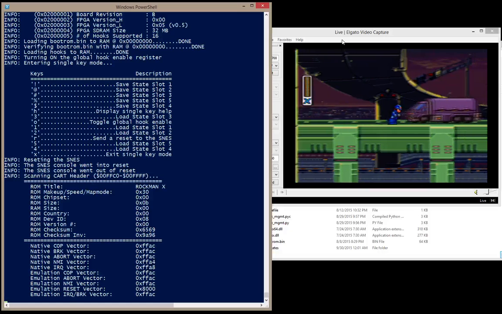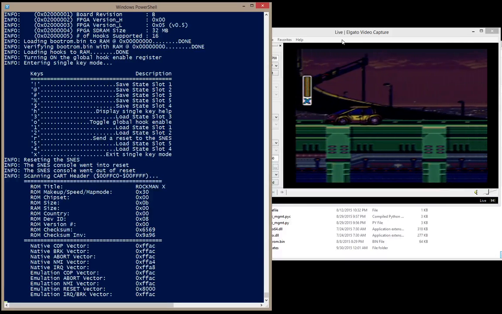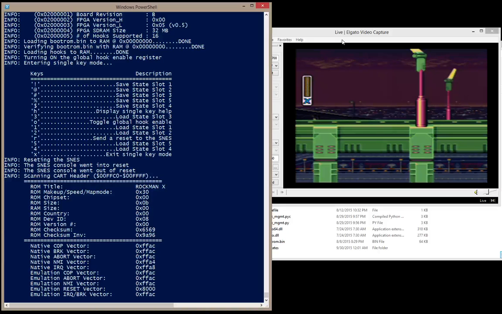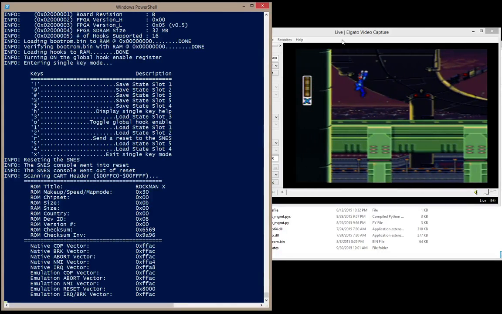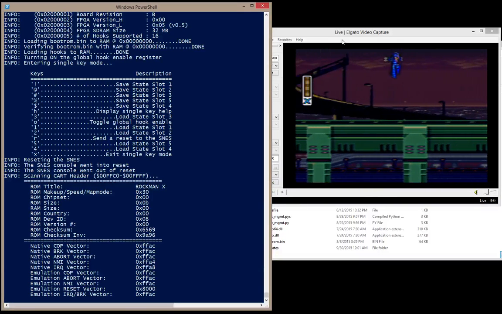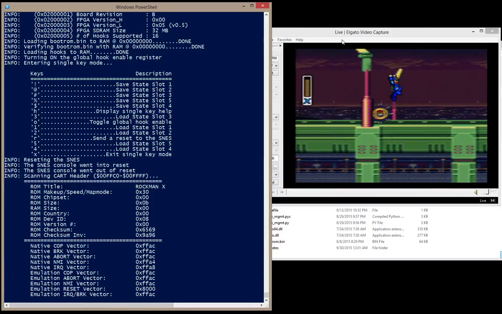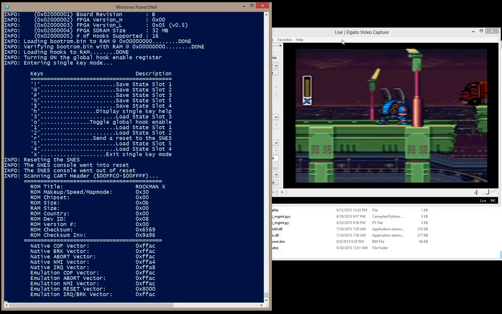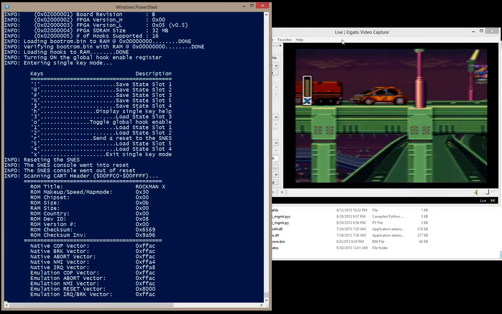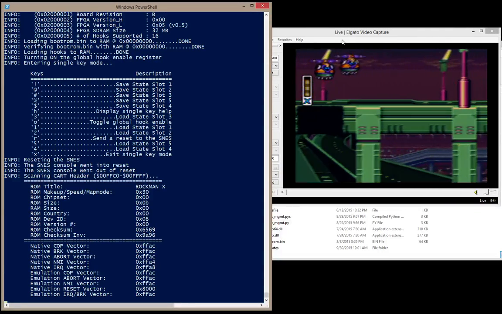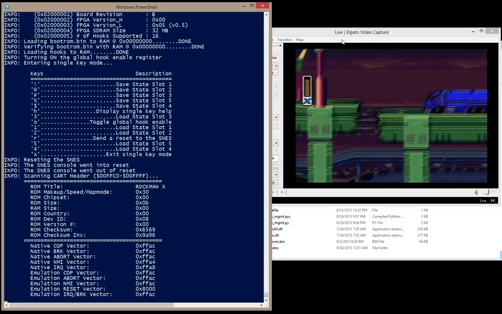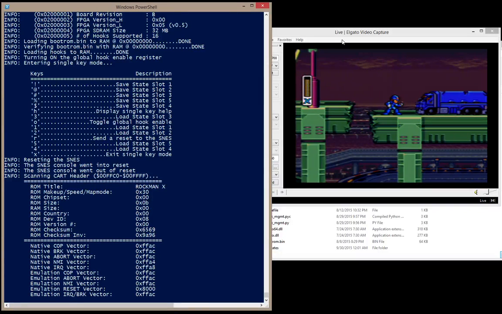So if X is facing this direction, he should still have his height enhancement. But if X is facing this direction, he has normal jump. So that's a kind of a good example of how you can use more advanced conditional statements in assembly to add interesting hook code to Mega Man X. Anyway, that's all I wanted to show in this video. There will be more details on this project going forward, and hope you enjoyed it.